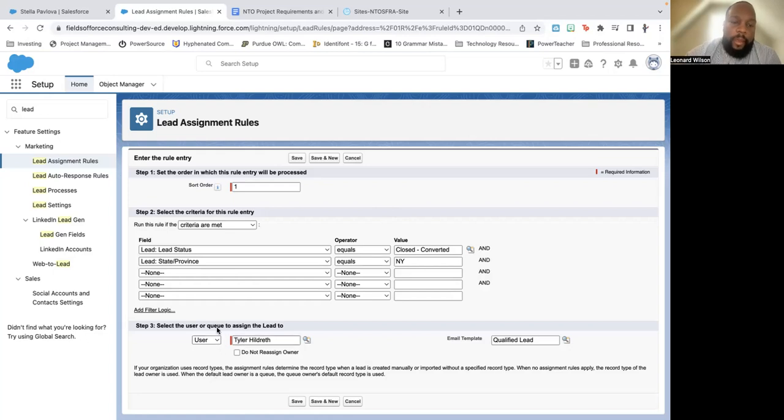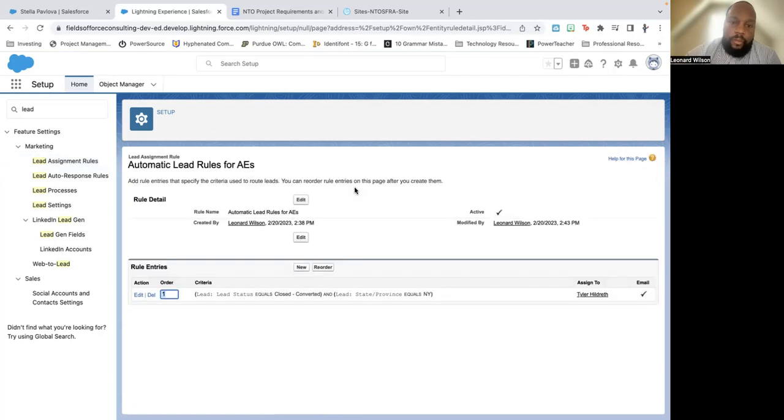So again, let's go through this real quick. Based on lead status, if it is closed converted, which means it's qualified, and the state for the converted lead, so for that company, equals New York, because that's Tyler's territory, then he gets that lead. And this email will automatically go out to him. We click save. And this is what it looks like. Okay, that's exactly what it looks like. Cool, that was fun.